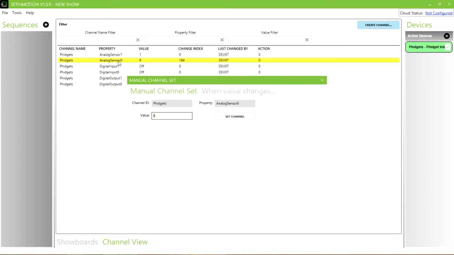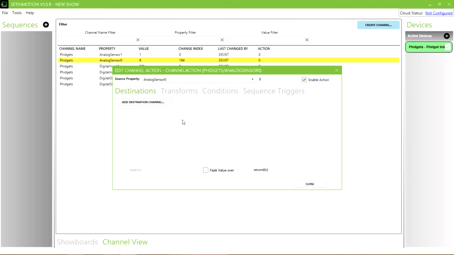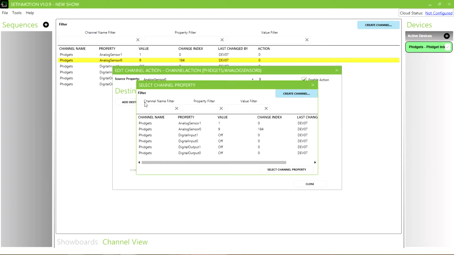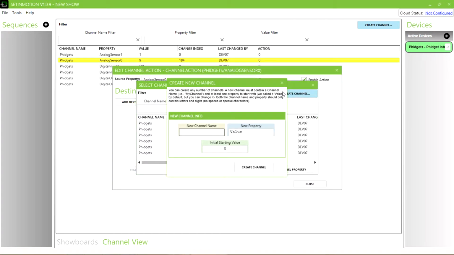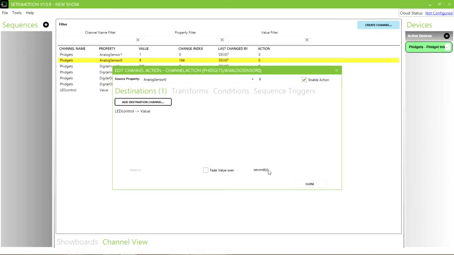I'll double-click the channel for analog sensor 0 to get the channel properties. I select when value changes and add a new action. Now I can set the destination for the channel where I want my transformation to take place. I'll create a new channel and call it LED Control. We'll use this channel to turn my LED on and off. Highlight the channel to select it, and click Select Channel Property.